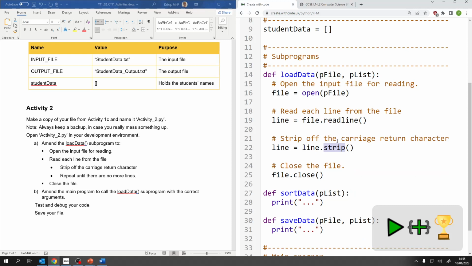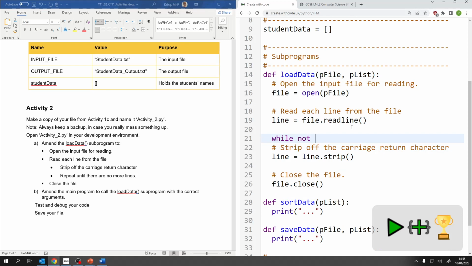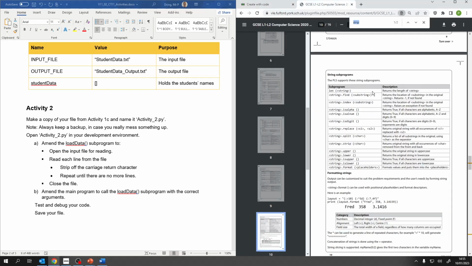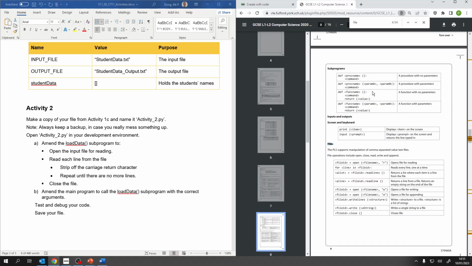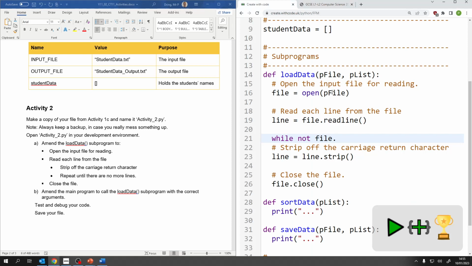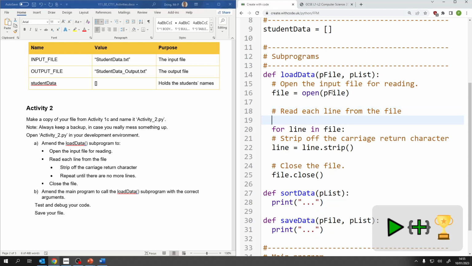And repeat until there's no more lines. So while not file.end of file. Let's go back to the file section. How are we supposed to do this? Oh, it just says for line in. Well, that's easier. That's a lot easier. For line in file. Oh, so much easier. There we go.